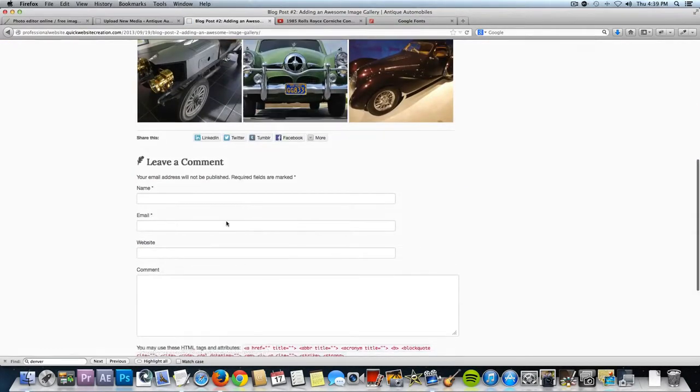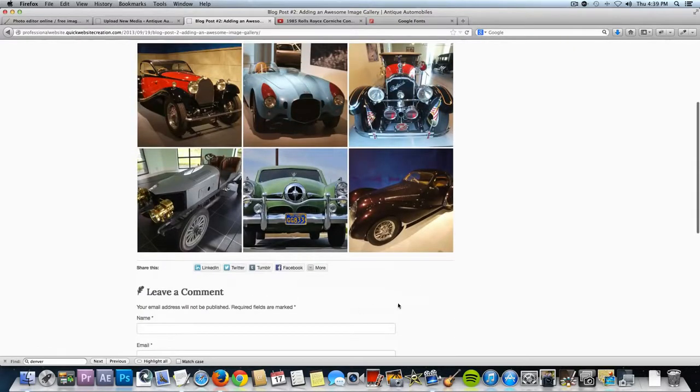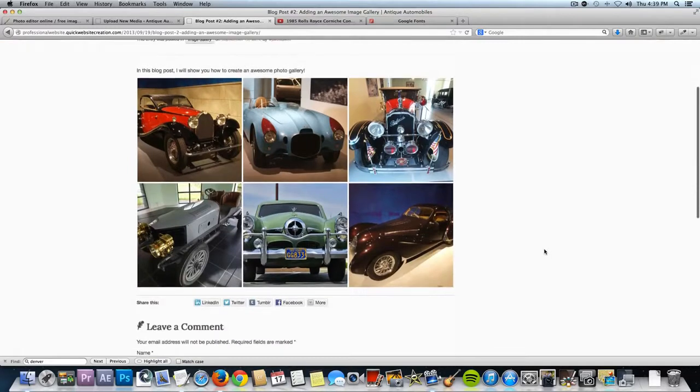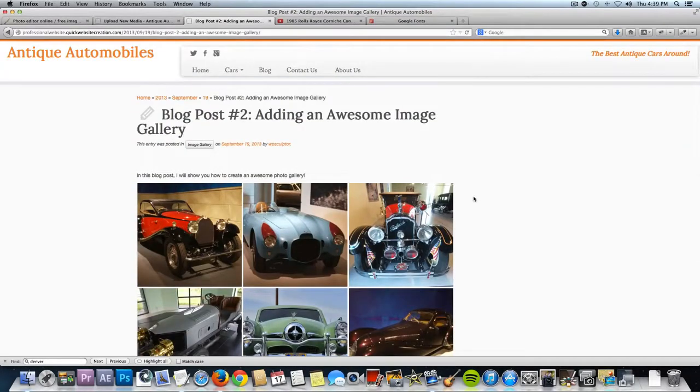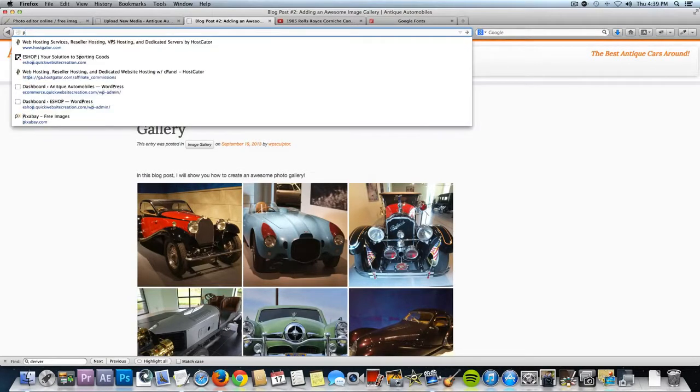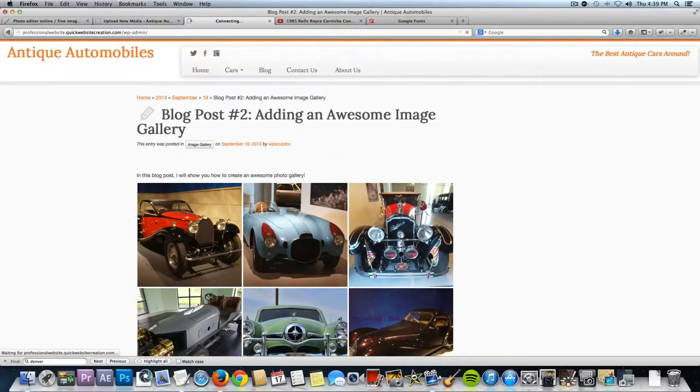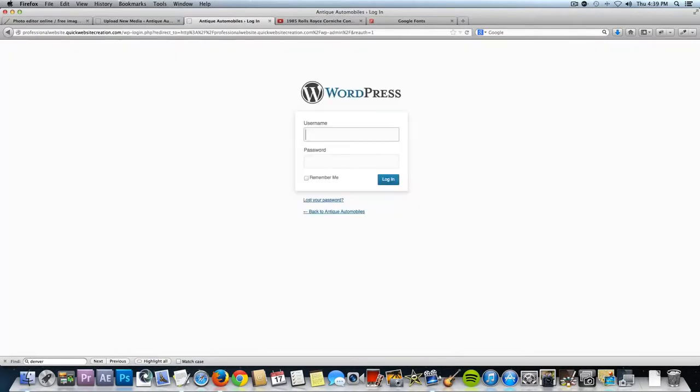Now this is what the normal comment fields look like. You're going to have a name, an email, an optional website spot, and then the comment spot. Now WordPress by default has comments enabled on new blog posts, and if you wanted to change those settings, we're going to log back into our backend. So I'm going to type in my domain name /wp-admin. Log back in with your credentials.